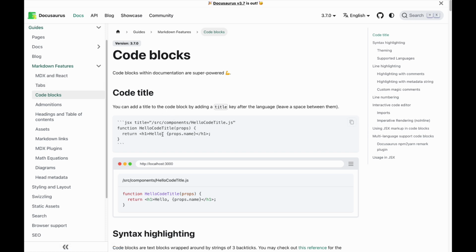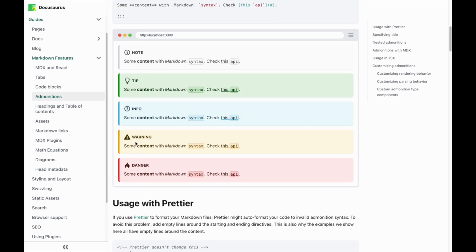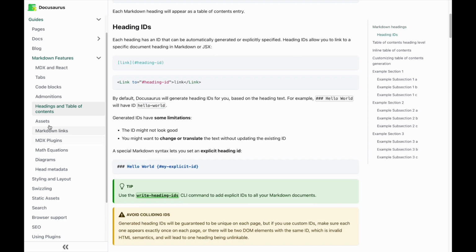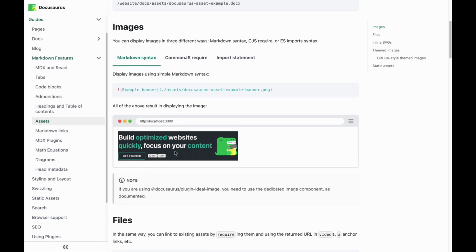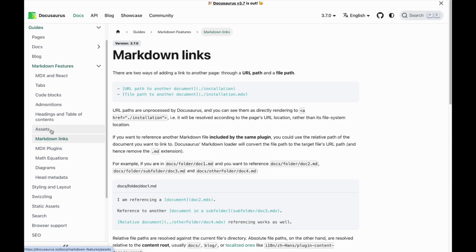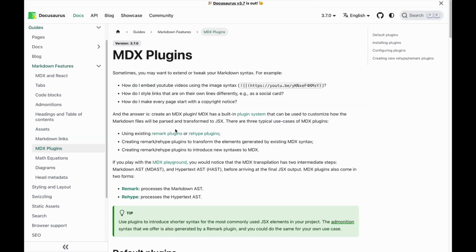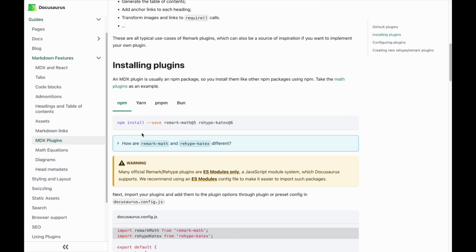Look at the Markdown features, code blocks, the admonition. Look at them, very colorful and fine. Heading, table of contents. Sometimes you want to link to assets, so it makes it easier for you to link to assets. It also has the Markdown link, so you can link outside of the documentation. There is also the MDX plugin, so you can use MDX if you don't want to use .md. You can also use .mdx.